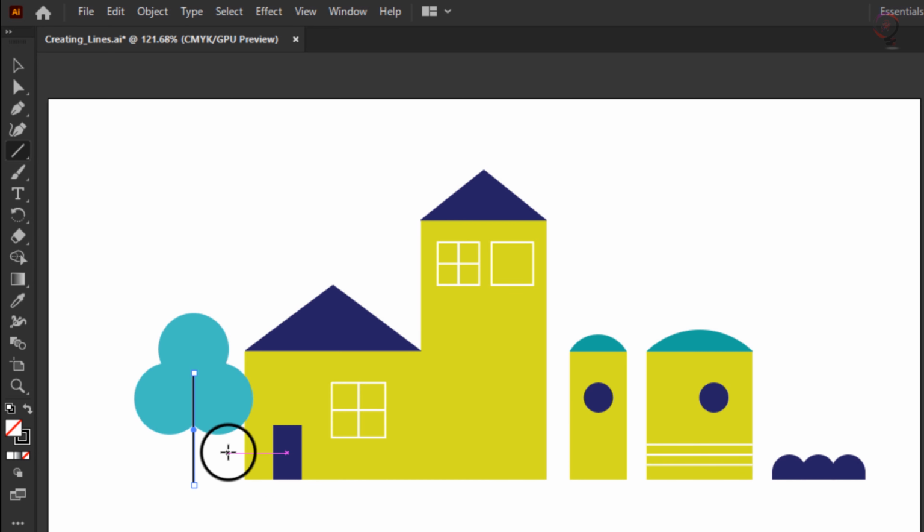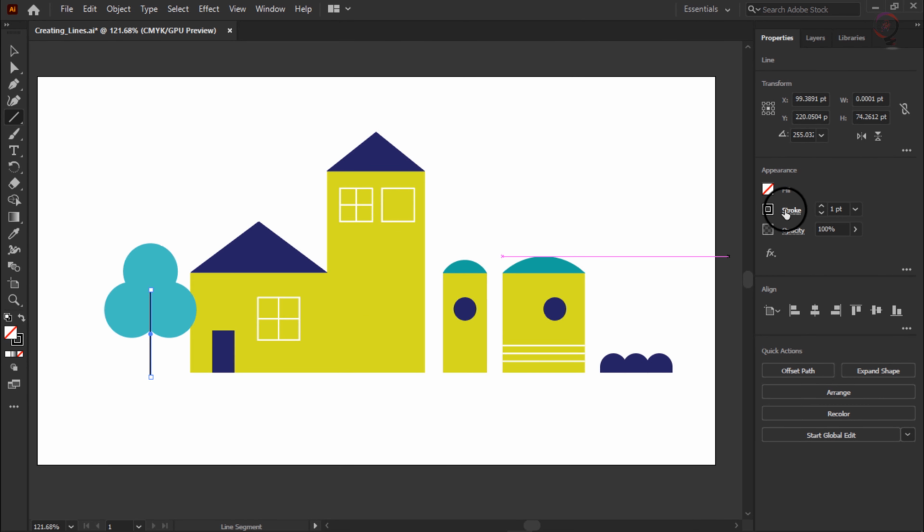Next, let's change how thick the line is. You can change what's called the stroke weight in the properties panel to the right of the document. Change the stroke weight to 2 by clicking the up arrow here. Now you'll create a few more lines that will become the branches of the tree.